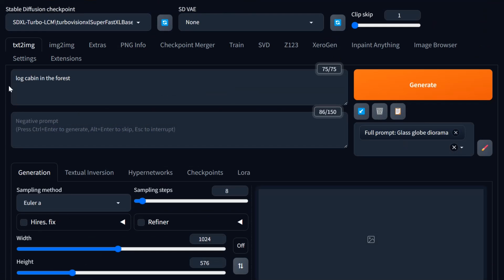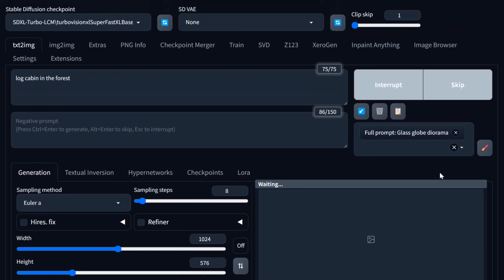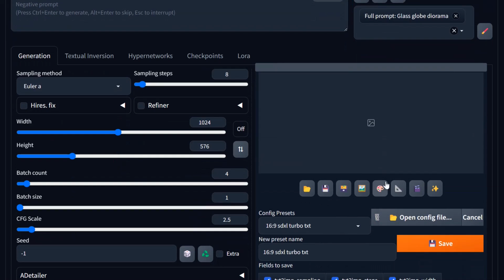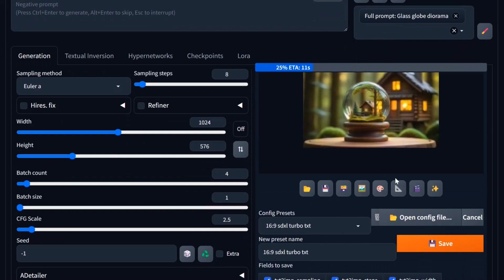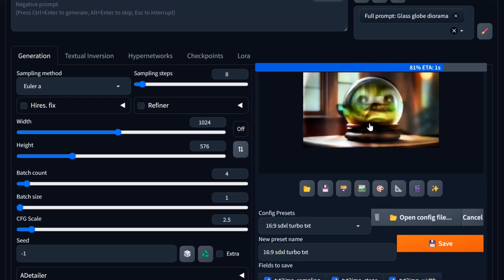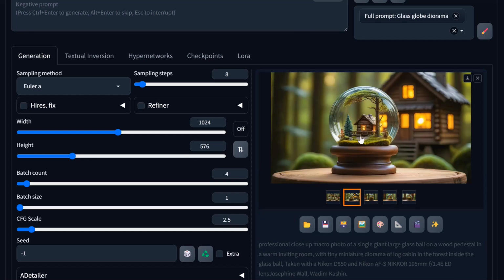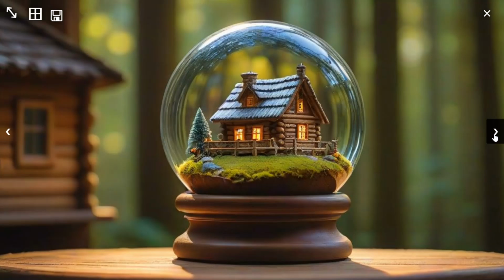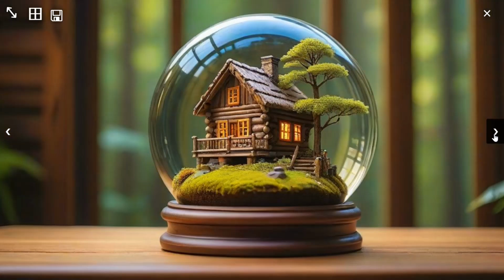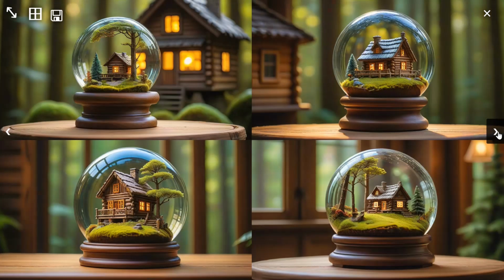Okay. So we're just going to do a log cabin in the forest inside of a glass diorama. Okay, let's generate a couple of them, just get a few of them here, just to get one that will really work for us. Shouldn't take too long to do this. That one's pretty good. I like that one. We could add some stuff to that. That one's not too bad too. Ooh, okay. Got some good ones here. That one's not bad. I like that one. That one's perfect. Okay, I think that's the one we're going to use.